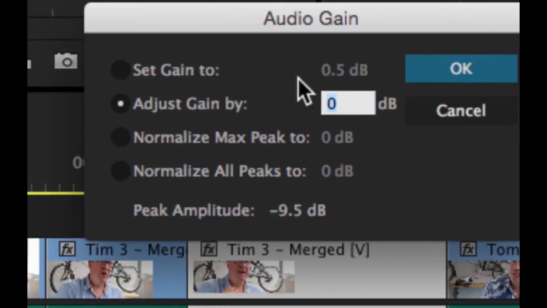Set gain to is useful in two ways. One, it will allow you to see what the overall change has been to a clip when you've been using the audio gain window. Secondly though, it also allows you to adjust the level of a clip to a specific level based on the amount of decibels you want to change the clip by. If I choose adjust gain by and type in 5 decibels, that's going to further increase the overall change of this clip by 5 decibels. So you can see set gain to now says 5.5 decibels. If I decrease it by 9 decibels, now set gain to is saying minus 8.5 decibels, because again it's taken into account the overall changes that I've been making.